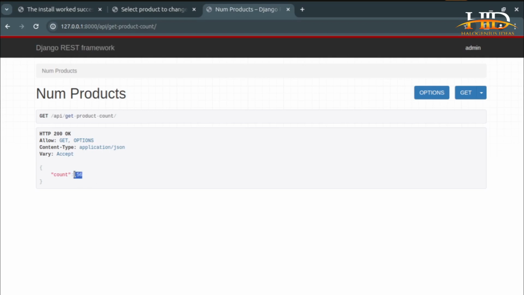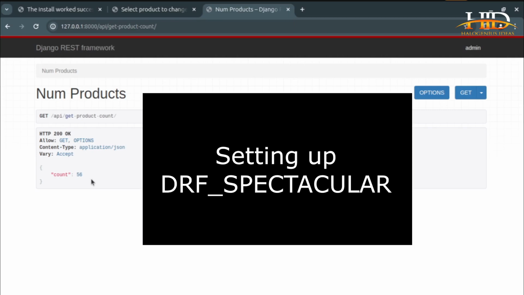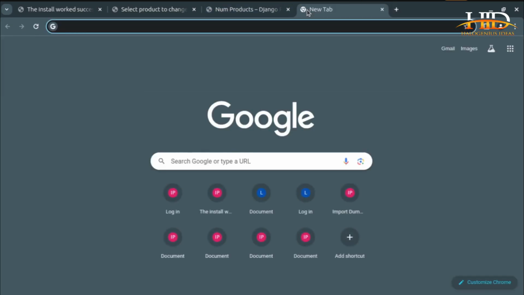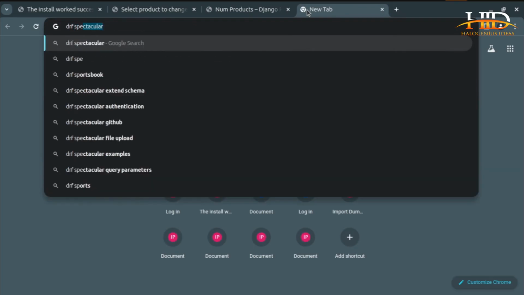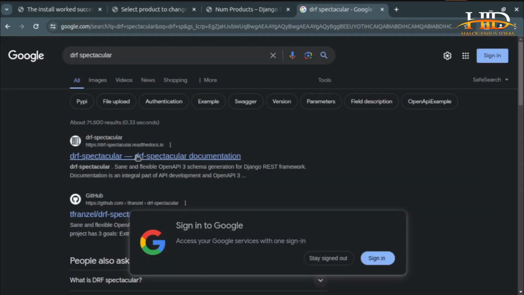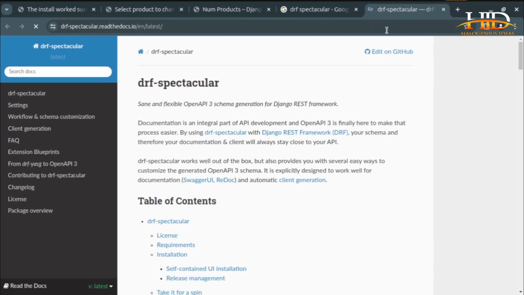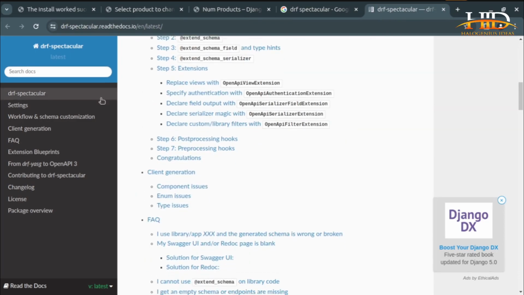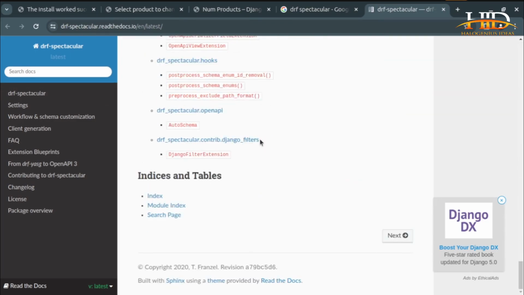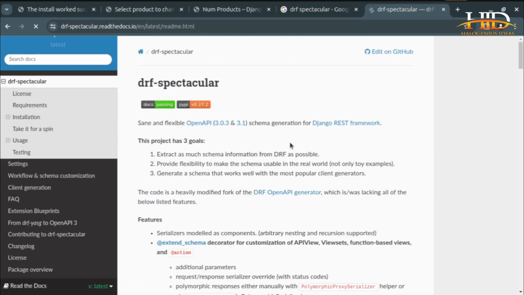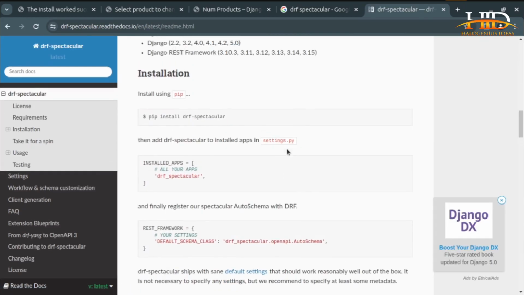So what if I want to use DRF Spectacular? This is not proper API documentation. That is the essence of this tutorial, right? How we can document the API. So let us move to documenting the API proper. Come to Google and look for DRF Spectacular. Okay, so this is DRF Spectacular. If you want to read the docs, you can read the docs, but just come here and let us install DRF Spectacular.